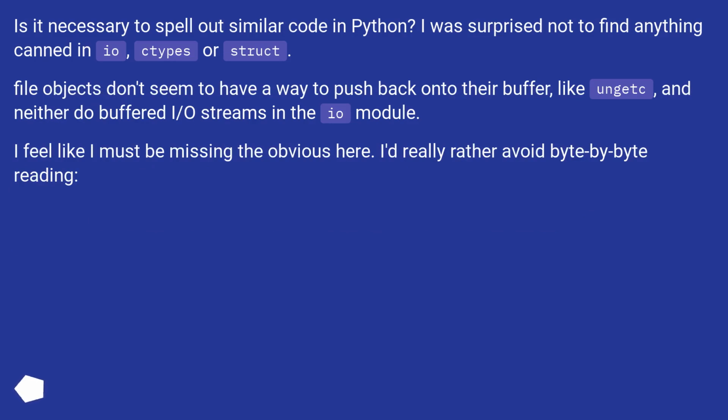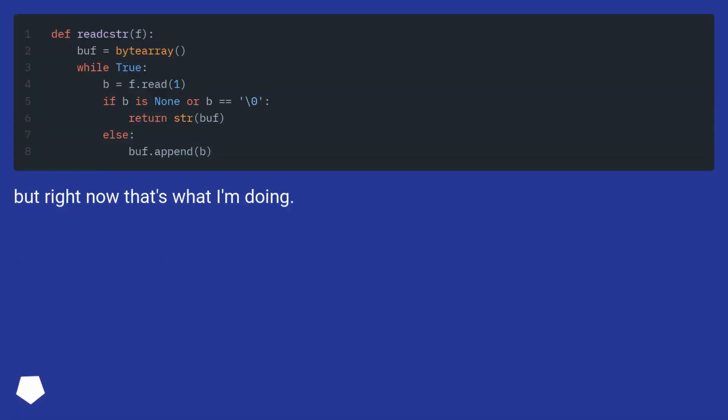Is it necessary to spell out similar code in Python? I was surprised not to find anything canned in io, ctypes or struct. File objects don't seem to have a way to push back onto their buffer, like ungetc, and neither do buffered IO streams in the io module. I feel like I must be missing the obvious here. I'd really rather avoid byte-by-byte reading. But right now that's what I'm doing.